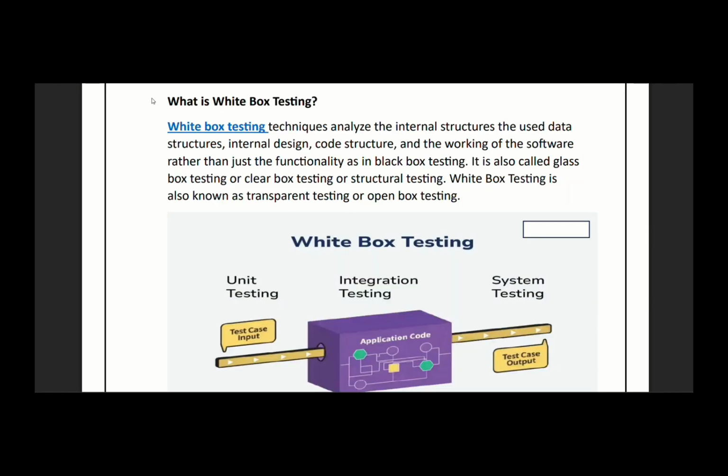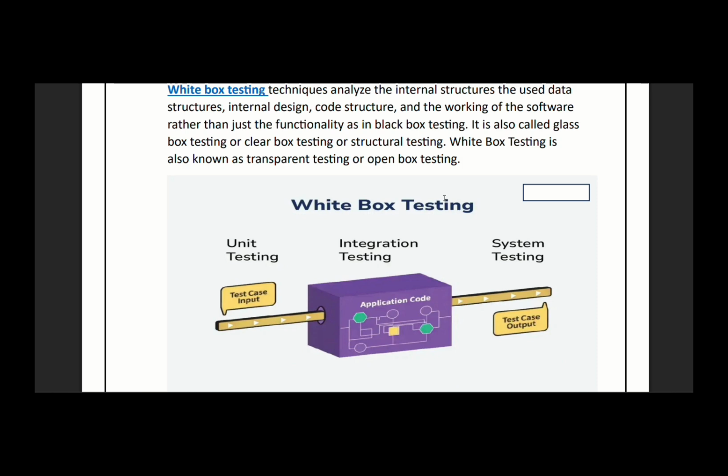The next point is white box testing. It is basically the opposite of black box testing, where the white box testing techniques analyze the internal structure, the used data structure, internal design, code structure and working of the software rather than the functionality as in black box testing. It is also called glass box, clear box or structural testing. It is also known as transparent box or opening box testing.